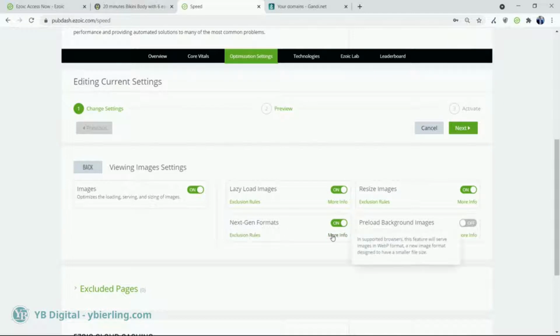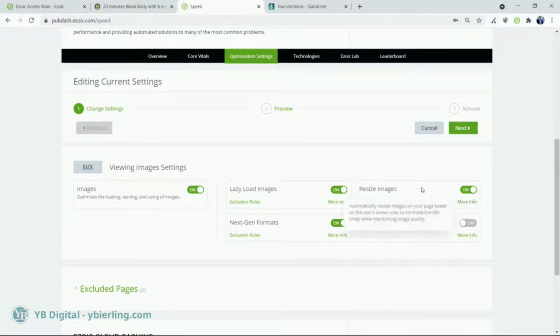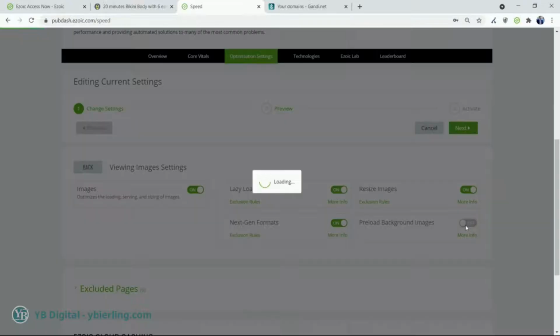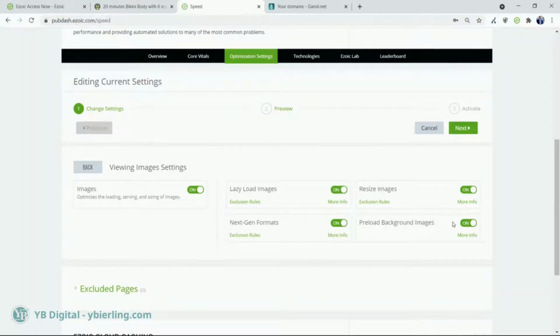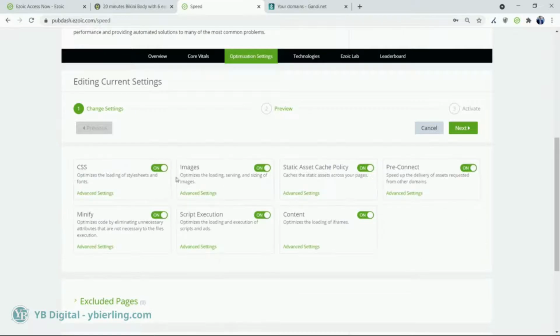Next-gen formats. Yes, I want my pictures to be converted automatically by Ezoic to WebP format, which is a special image format that is lighter than a PNG or a JPEG or GIF, so it's much better. I want to resize images when possible, yes, and preload background images. I don't have background images, but maybe one day I will, so let's turn this on.